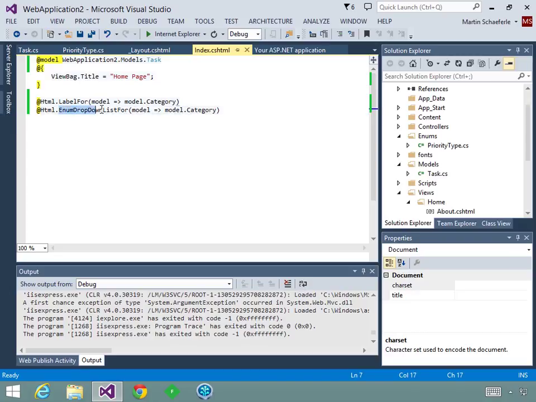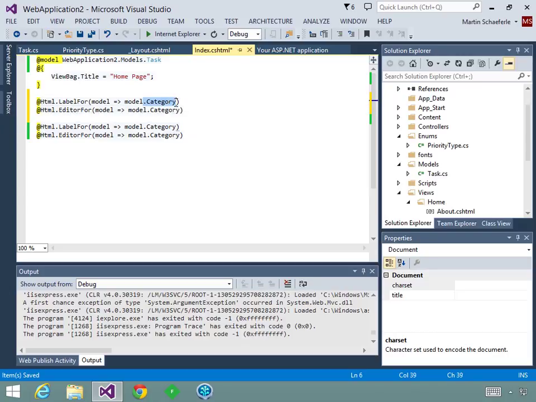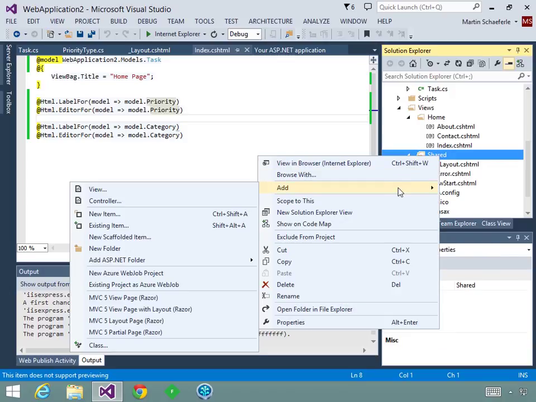So the first thing I want to do is change this from enum dropdown list to editor4. I'm going to copy that, and change this to model.priority, model.priority. Now I'm going to go over to our shared, and we're going to override the enum drop-down template.